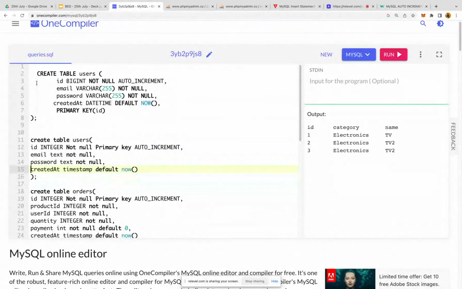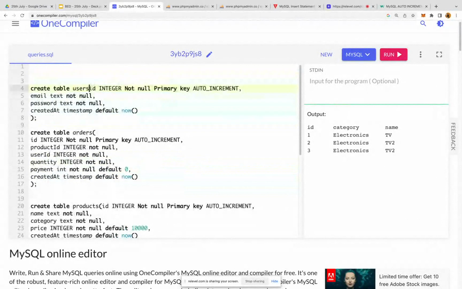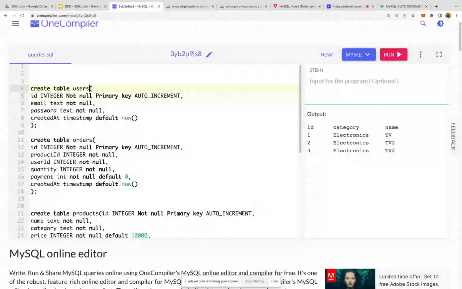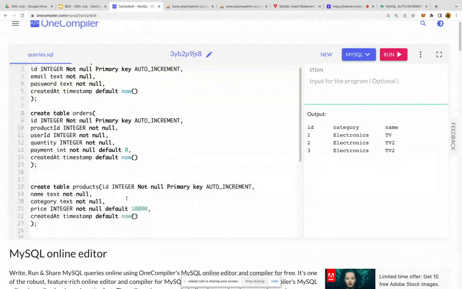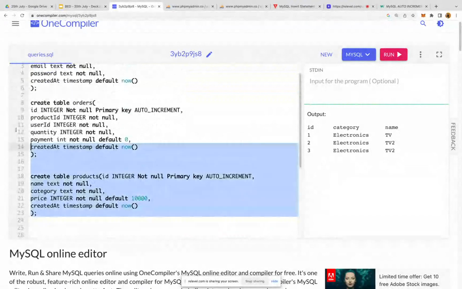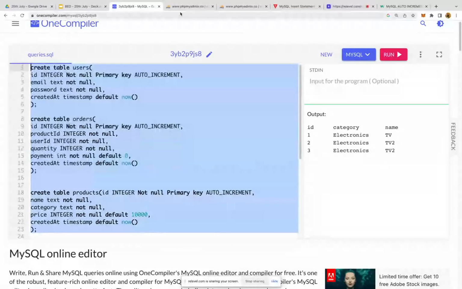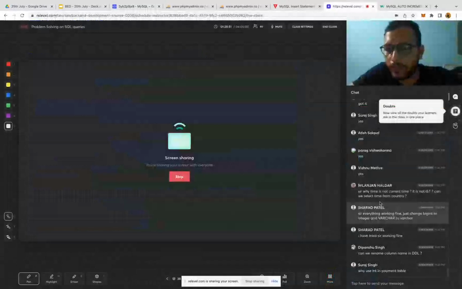Correct, guys? Now we have the users table, we have the orders table, and let me run it. If we are facing any problem in syntax, we will get it. I think we are not getting any. So let me paste it for you also, so you guys can also quickly run it.